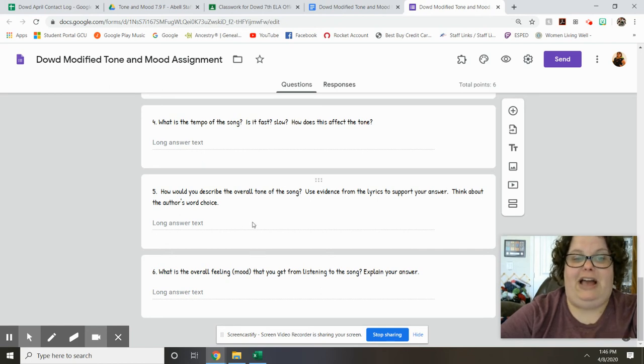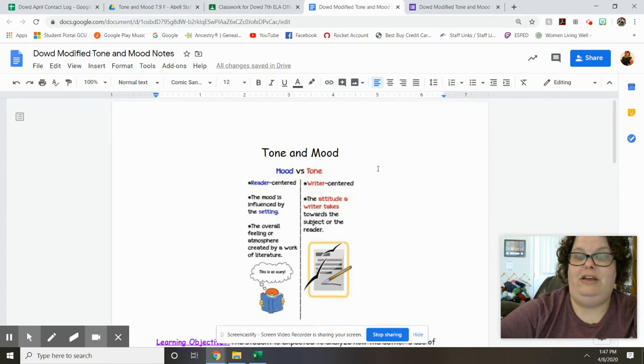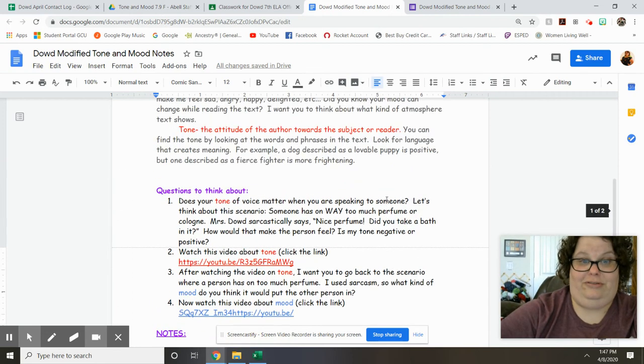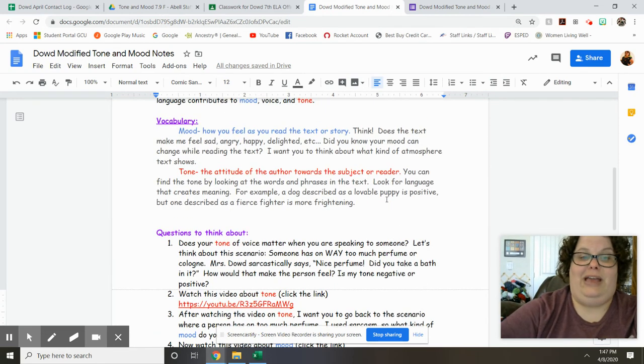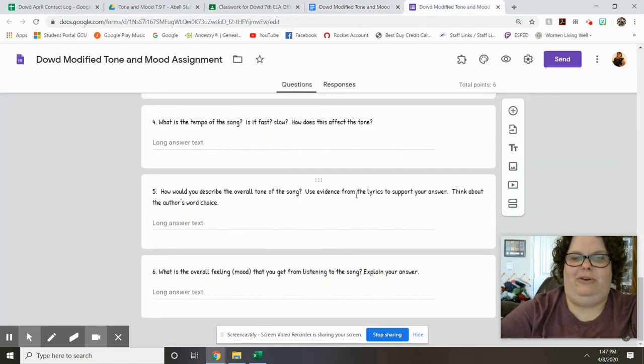Number 5, how would you describe the overall tone of the song? Remember, if you go back to your notes, tone is how the writer, the author, is writing about it. Do they have an angry tone? Are they being really grateful? Are they depressed because their girlfriend broke up with them or whatever? There can be tons of tones. So think about the overall tone. Use evidence from the lyrics. Go look at the words they use. Think about their word choice.